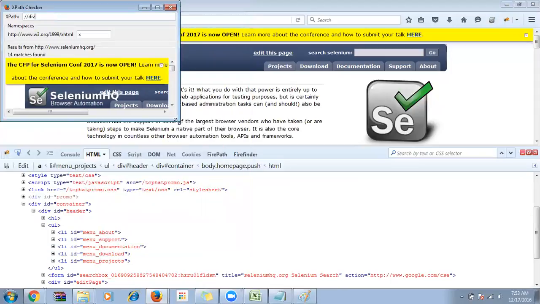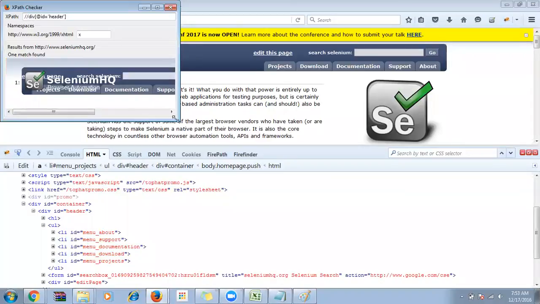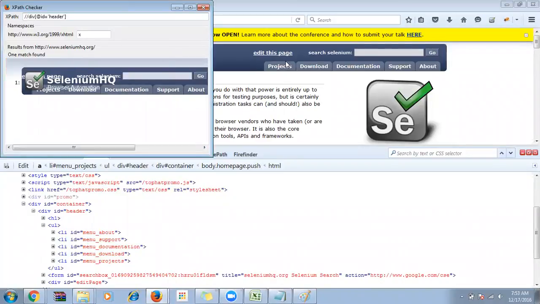/div. Totally 14 matches are there. Now update ID equal to header. 1 match. That is this header, this entire information comes for me. Clear? Okay, we got it.